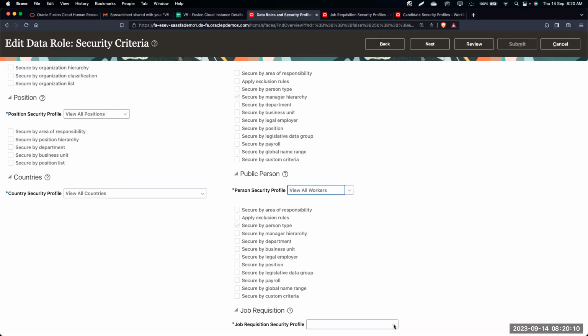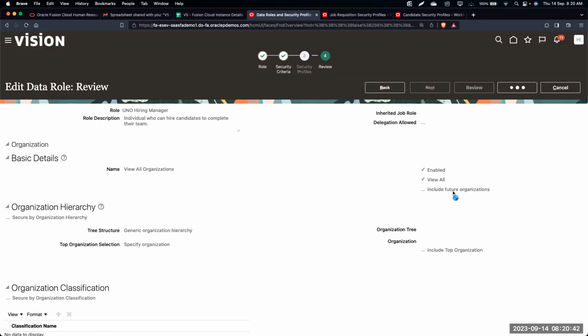Okay. And when it comes to the requisition security profile, we have this seeded one, which is view my team's requisition. So that means we can see the requisitions for which he is a hiring manager, and he can see all the requisitions for which any one of his direct reportees is a hiring manager or a recruiter. That is why we have the seeded value, view my team's requisition. Once it is done, I'll click on review and I'll click on submit.